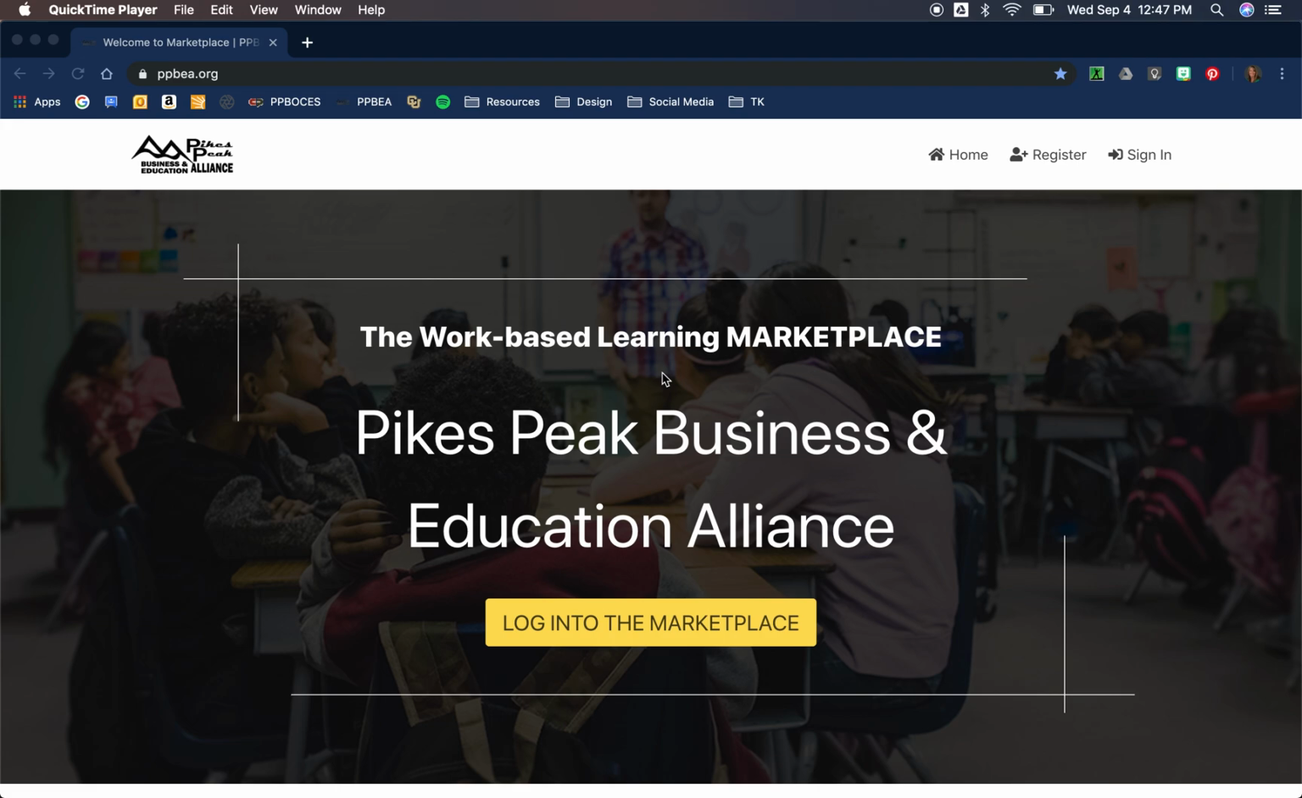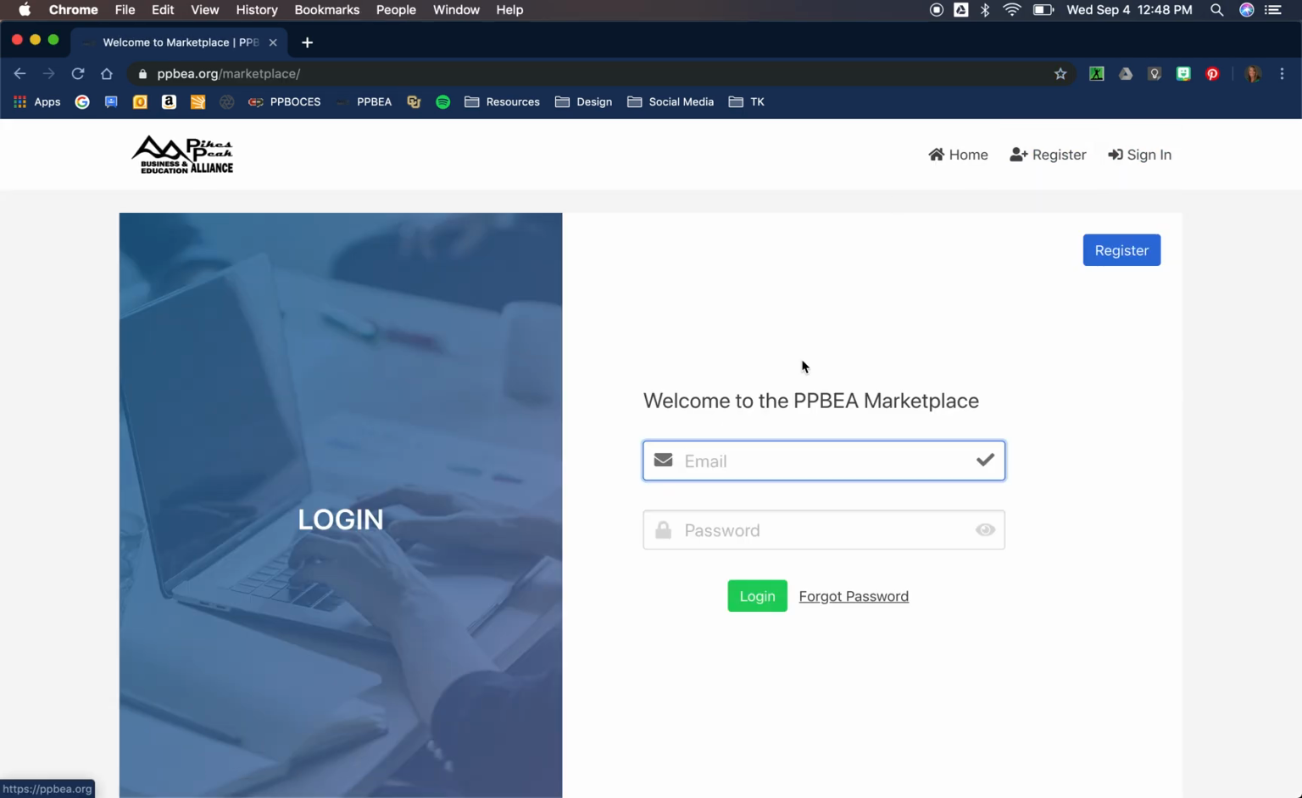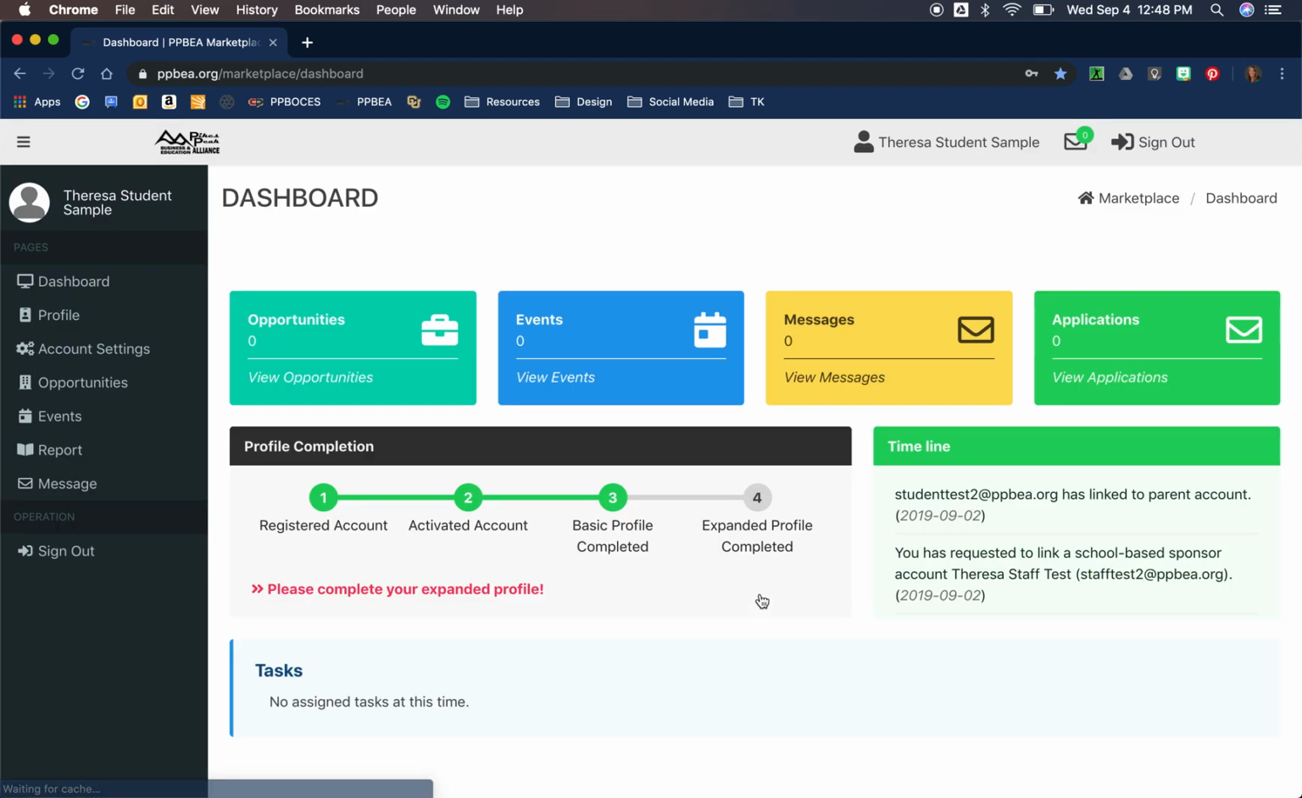So we are going to click Log into the Marketplace, either the yellow banner at the bottom, or I like to use the sign in button on the top right-hand corner of the page. So once we click that, it's going to bring us to the sign in page. We're going to type in the email. My student example email is studenttest2@ppbea.org. And we're going to type in that password that we created when we registered and that we're keeping private. Then we're going to click the green login button. This is going to take us to our student dashboard.